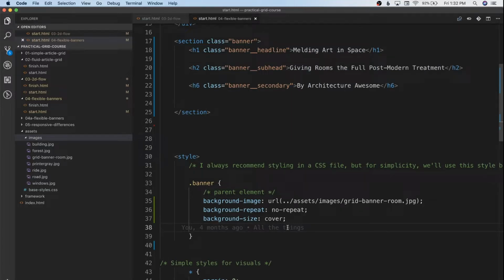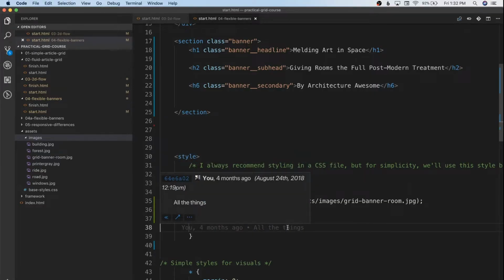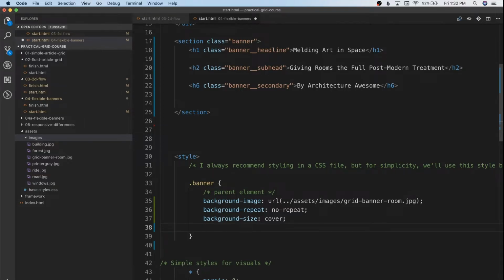All right, so now that we have reverted, let's go ahead and save that in and refresh the page. We're back to where we were at the beginning. We're now going to define a grid on our banner, and I'm going to try and make this as flexible as possible so that we can use this for different art direction depending on what our background image is.